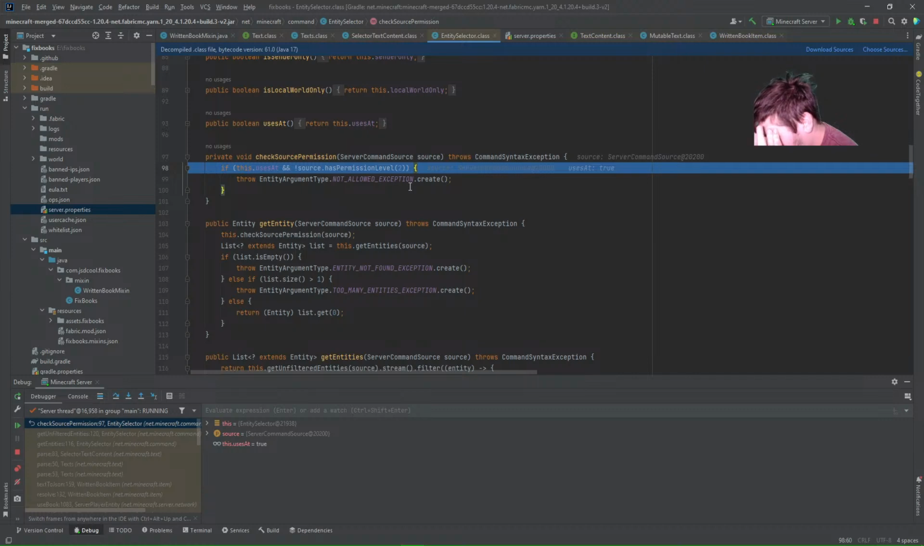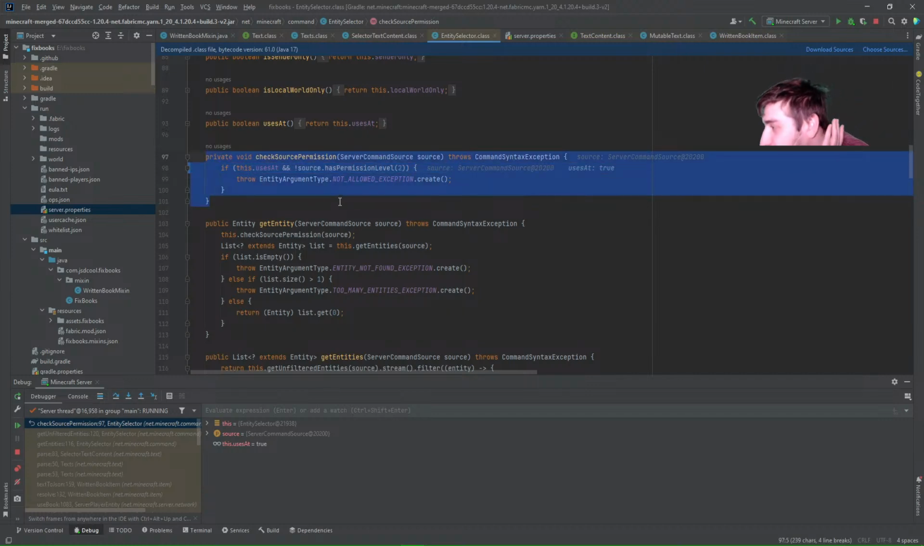So, the simple solution here could just be to make it so that anyone, regardless, can use this method. Wait, this is a void. The only failsafe this thing has is to throw an error. Holy crap. Oh, okay.